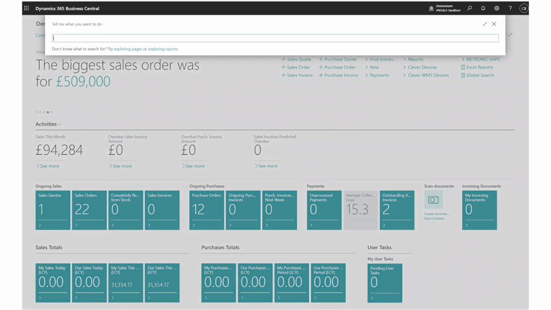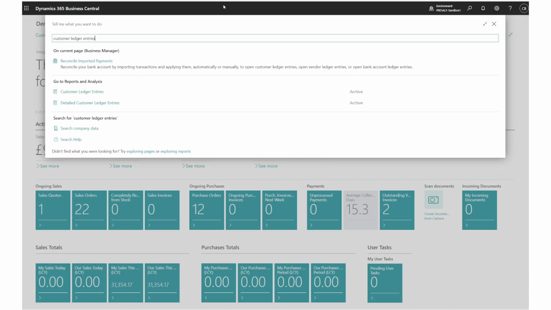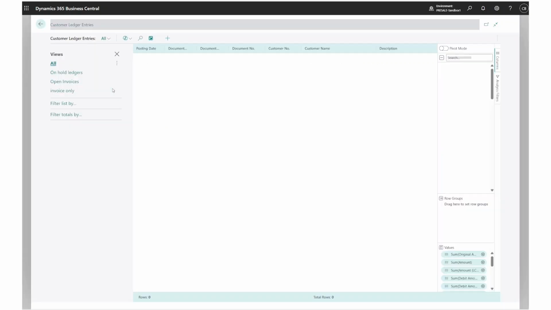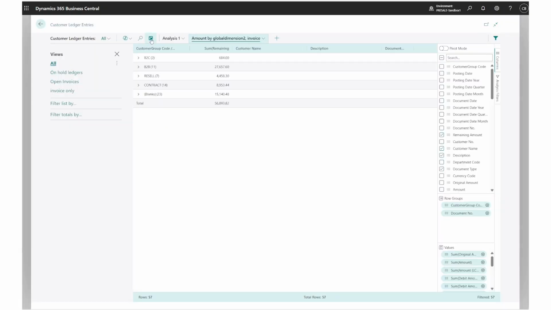Within this demo, we're going to demonstrate the analysis mode with Copilot. So Copilot is able to analyze your data and create analysis views for you from natural language that you enter. So for example, I'm going to navigate to the customer ledger entries. And I'm just going to come out of analysis mode.